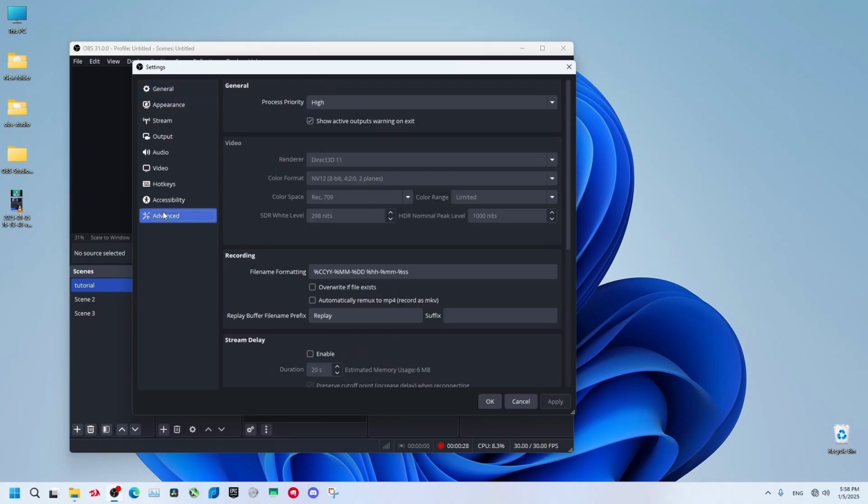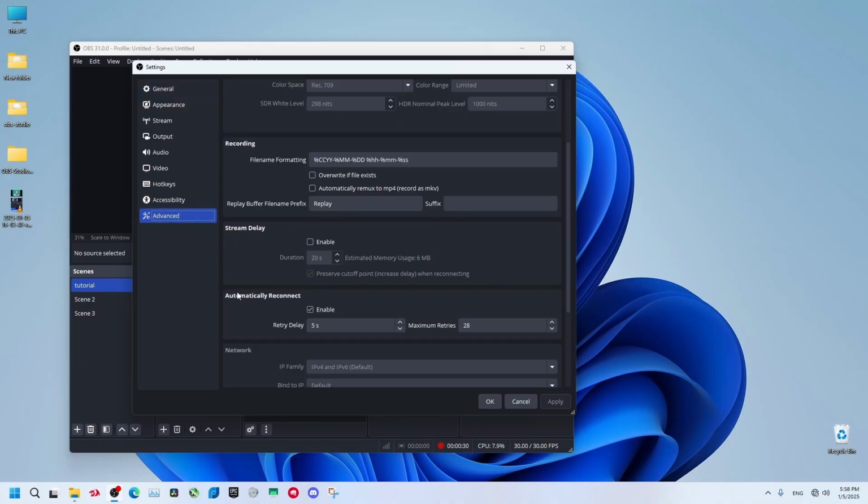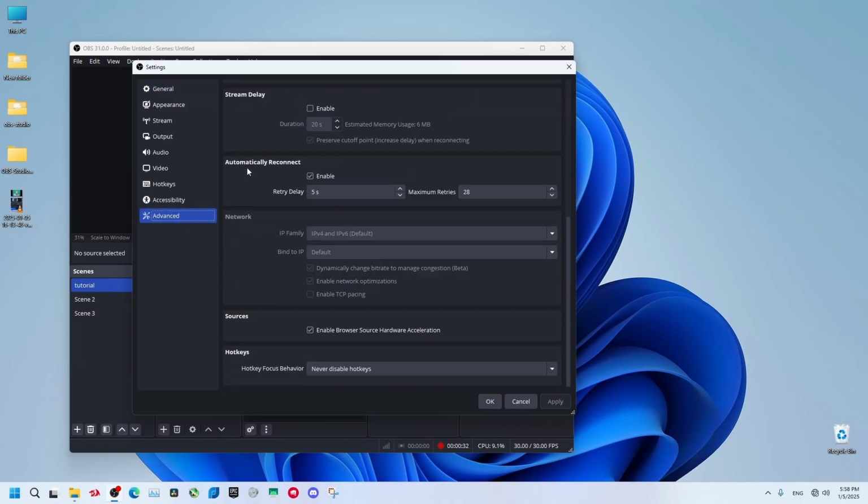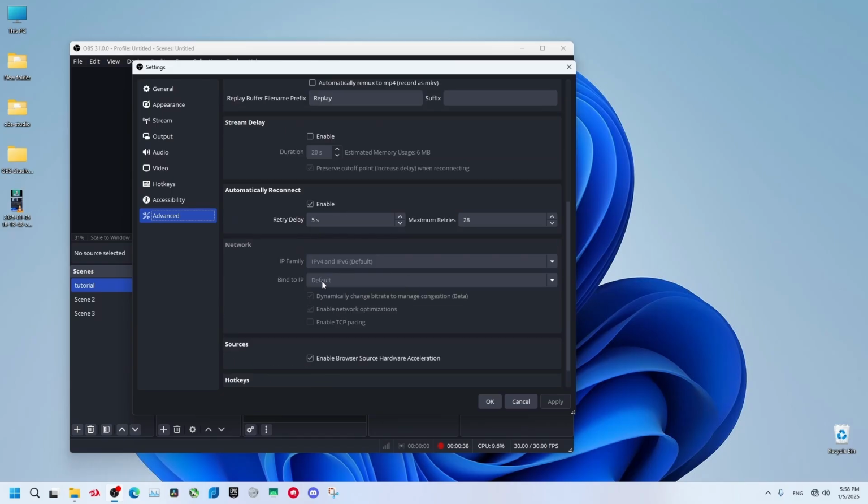First, go to advanced and scroll down until you see this automatically reconnect. Enable this one, and on this one, network, I want you to enable this dynamically change bitrate and enable network optimization. Enable both of them.